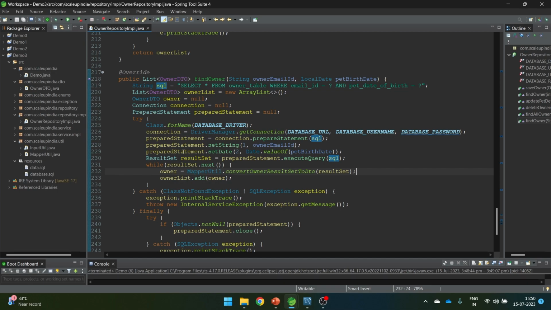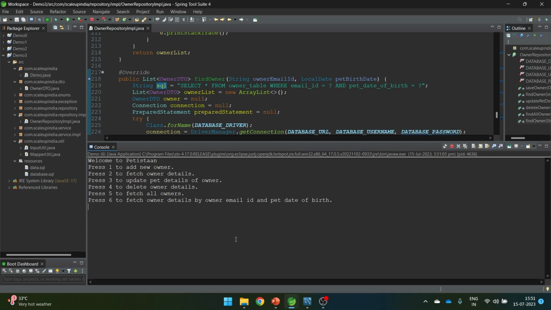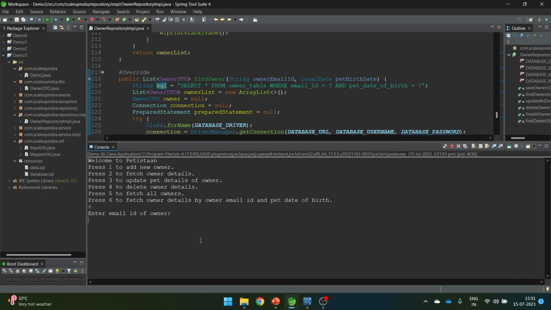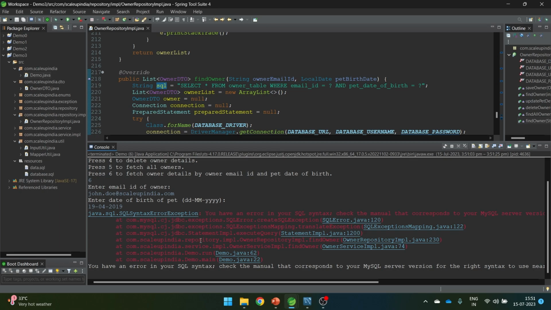Now let's execute the code one more time, and hopefully this is going to be our last time. We have made all other changes to make it a prepared statement. Let's say 6 again, and there goes our email ID. Let's try the same email ID, and let's remember the date. It is 04/2019, guys. And this didn't work.